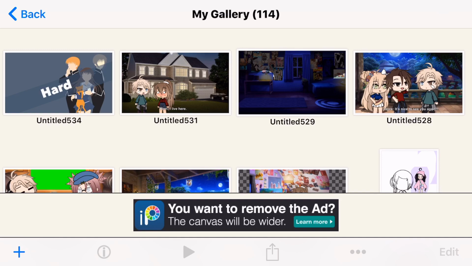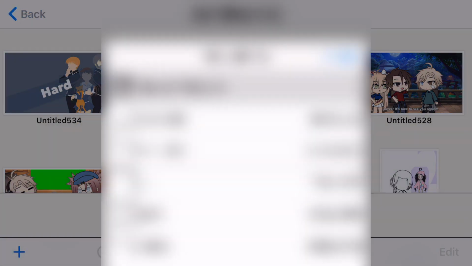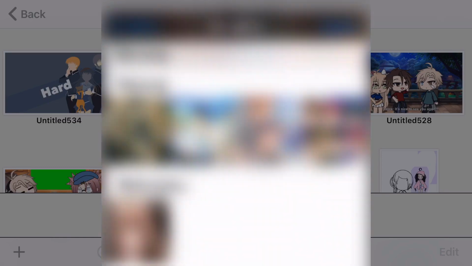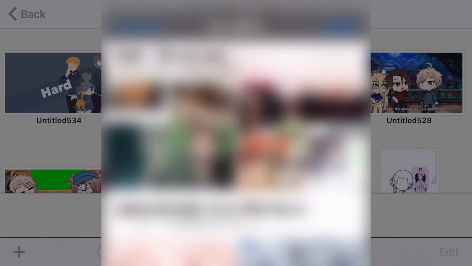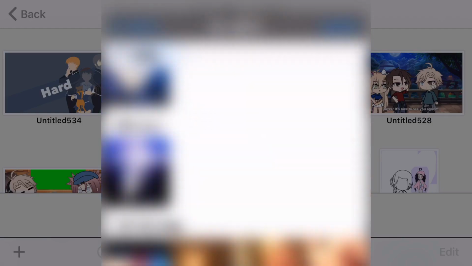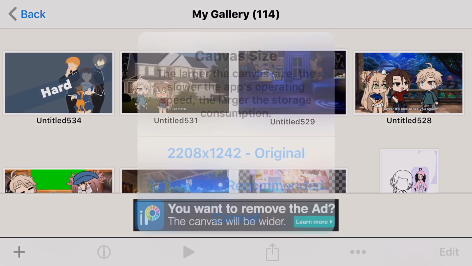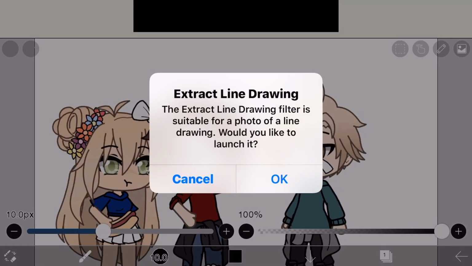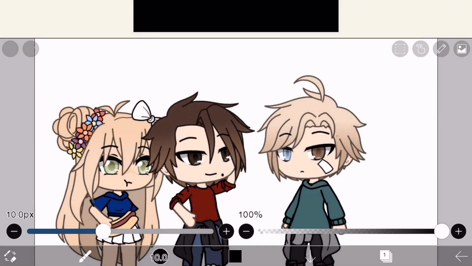But anyway, I press this and I import a picture, which you probably won't know how to do anyway, and then I find my screenshot, which is really far up because I did this a long time ago. But once you've found it, it will load and you press original, so it's like the original width and everything, and then you press cancel, don't want any extra stuff.